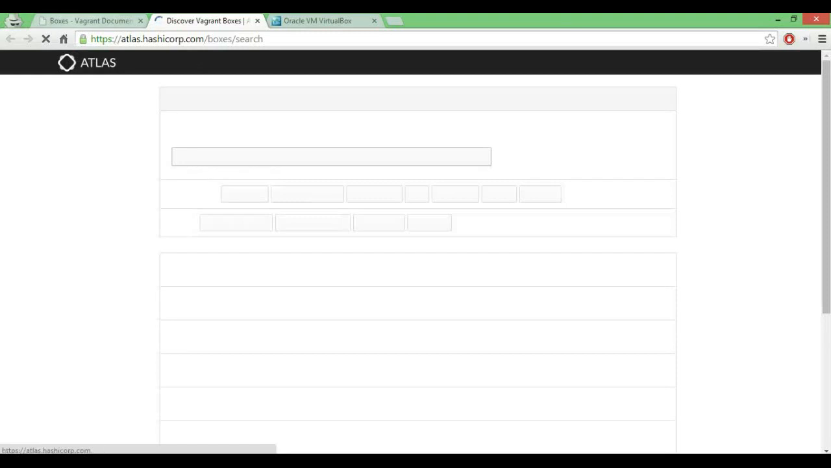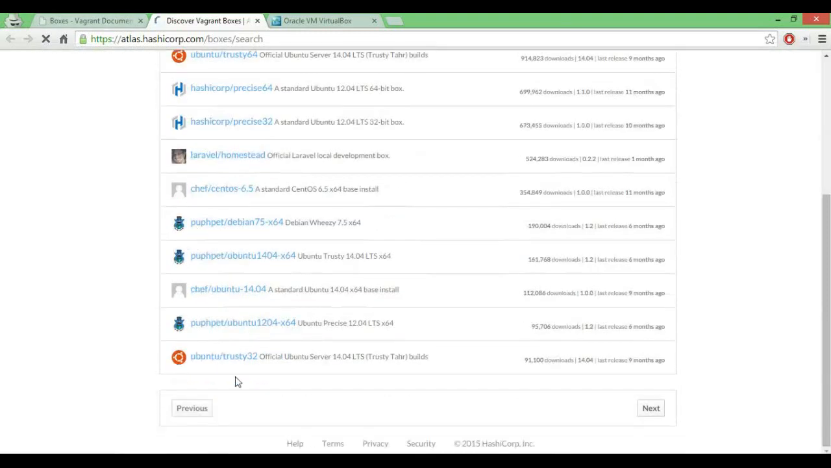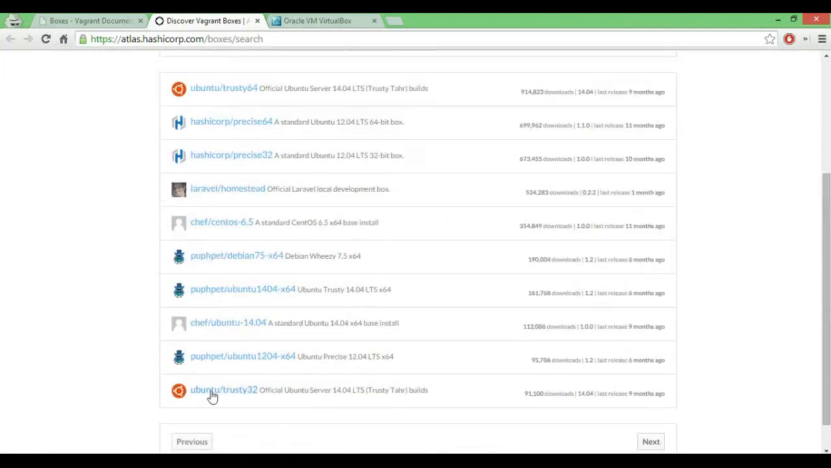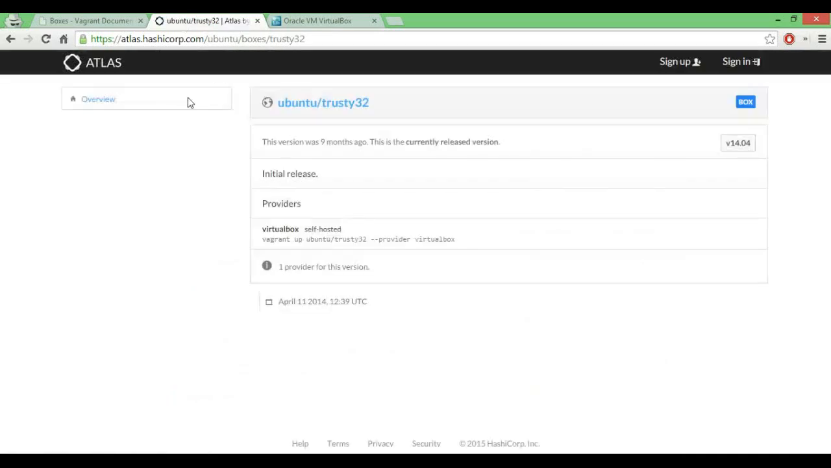Now over here in the box catalog, it's your option to install whichever version you wish, but I want to install Ubuntu Trusty 32. You could do HashiCorp Precise 32 or Trusty 64. The problem with 64-bit is that it's quite a headache since it takes up a whole lot of RAM, so I prefer Ubuntu Trusty 32. Anyways, I'm going to open that.